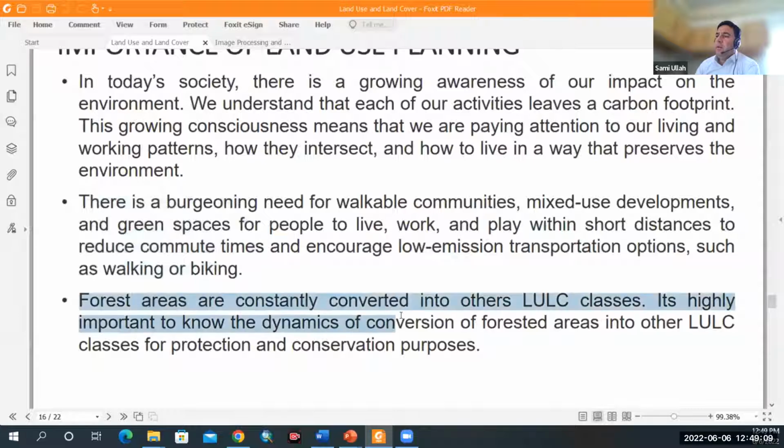Forest areas are constantly converted into other land cover classes. It is highly important to know the dynamics of conversion of forested area into other land use land cover classes for protection and conservation purposes.